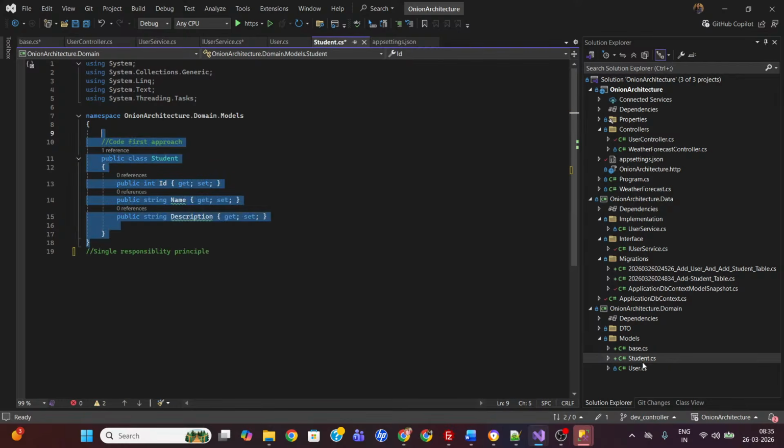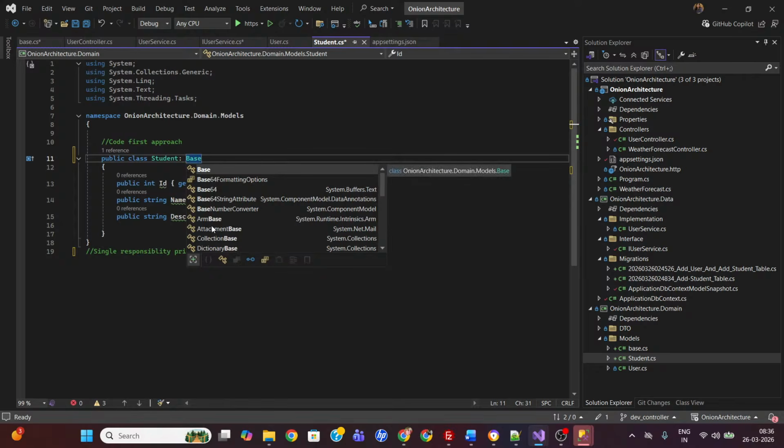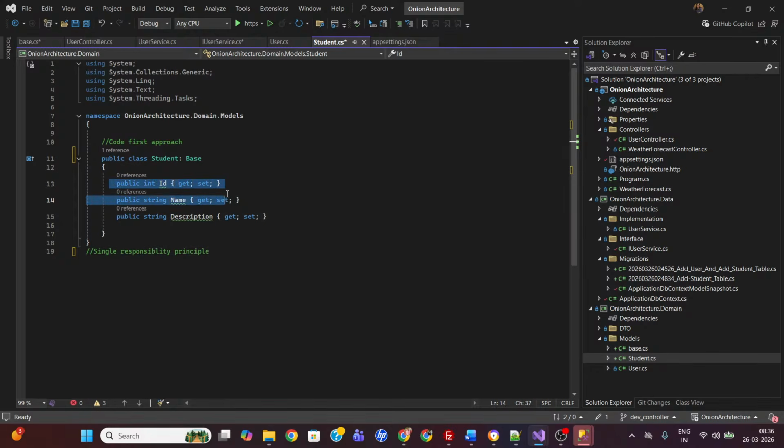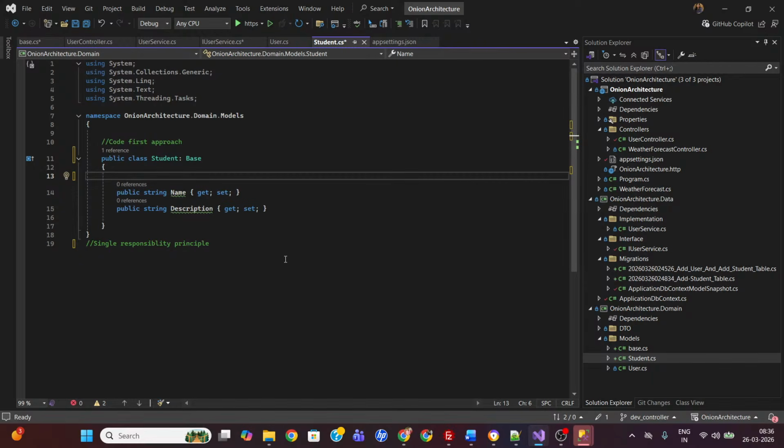For example, if I inherit the base table, then I don't need to add an ID here. I can inherit from base, and I don't need the ID because we already added it in the base class. So this is the Liskov substitution principle.